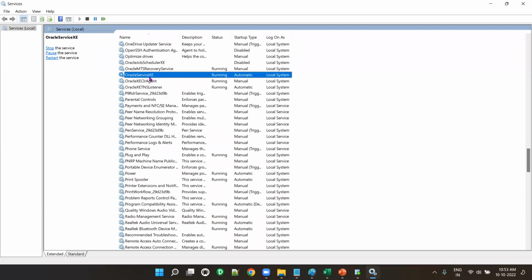If any of these last 3 are not running, right click on it and start, one by one for all 3. If they are running, there is no need to change anything. If the status is empty, right click and start. Once you start, it will start running. Wait for 2 minutes. Waiting is very important, please.